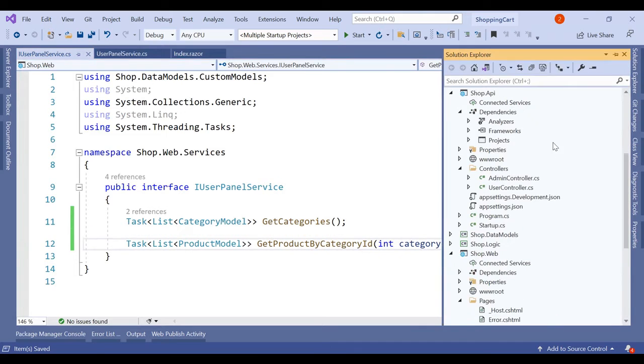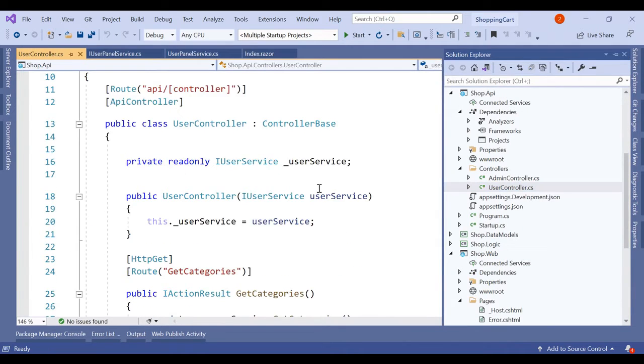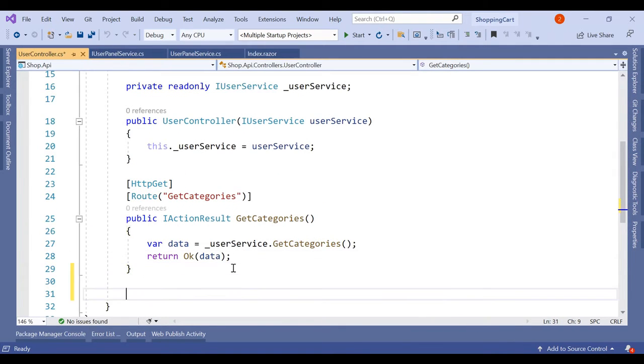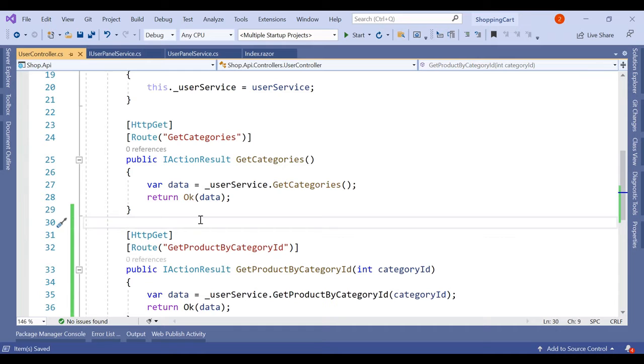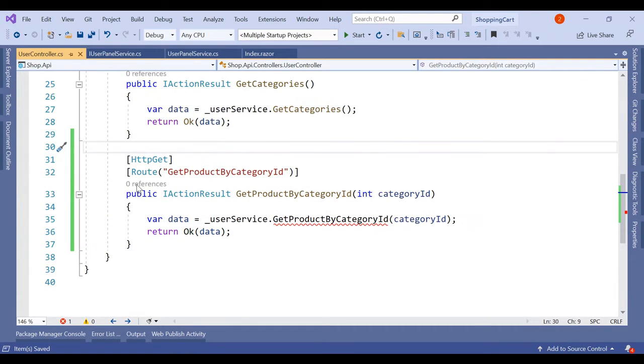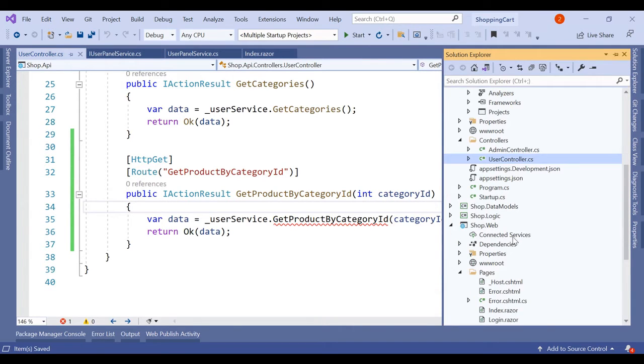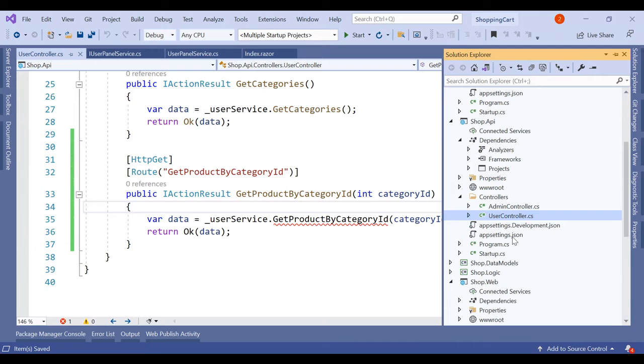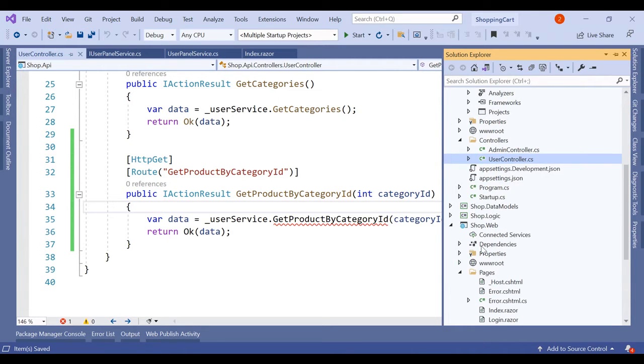Let's create the method in our user controller. After this get categories, we have to get the products for the category. So I have simply a get method. It will receive the category ID, and then it will further call the user service, which is part of our logic layer.